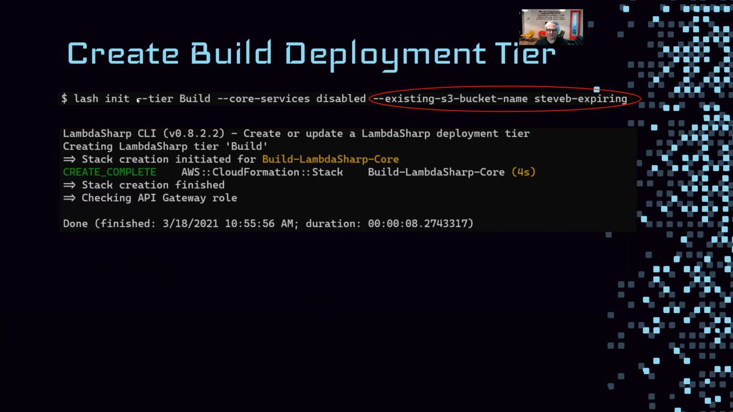So the next thing here, I do the same thing I did earlier. I create a new build tier. This was the Steve B build tier that you saw earlier when I listed my tiers that I have on my account right now. And instead of going to interactive mode, I just provided everything over the command line. Again, this is meant to be used more in a CI/CD kind of setting. And so we provide the Steve B expiring bucket name, and it just initializes a stack. Took 8 seconds, very fast. So this is needed in order for the LambdaSharp tool to be able to publish into the build bucket. It needs a deployment tier. That is simply its entry point that it requires in order to be able to publish.